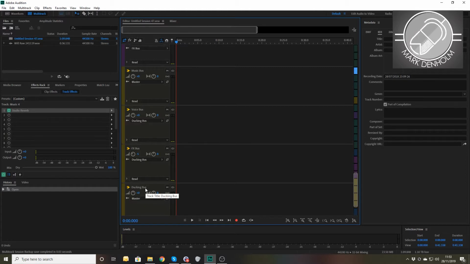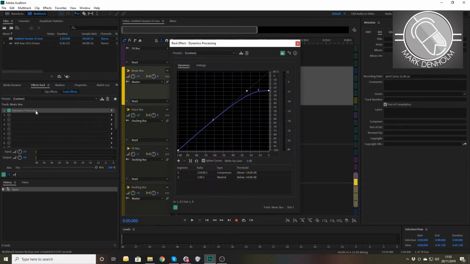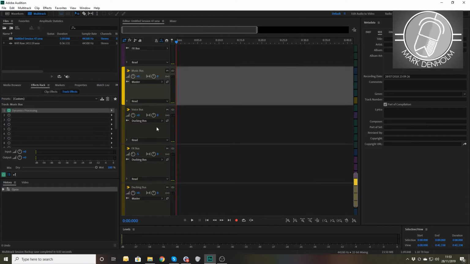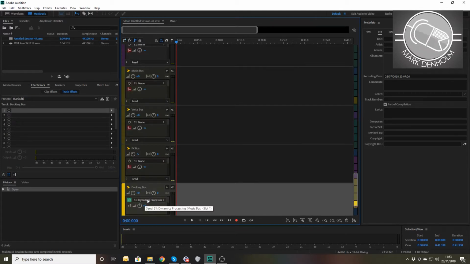Why do I have a ducking bus? Well, because on the music bus, if we have a look here in the effects rack, you've got the dynamics processing. Remember we set that up to be a sidechain compressor before. Voice bus and FX bus then go to a ducking bus. And if you look at the sends, sidechained here to the compressor that we put on the voice bus. So that's how it all works.